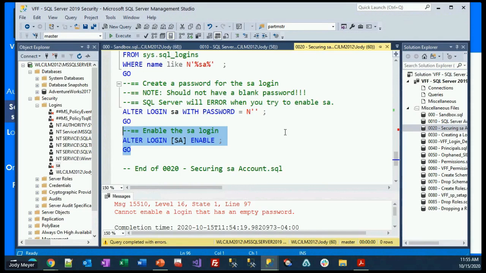Are there any questions? Yes, we have a question from Shannon. Would you advise enabling enforced password policy or enforce password expiration on the SA account?